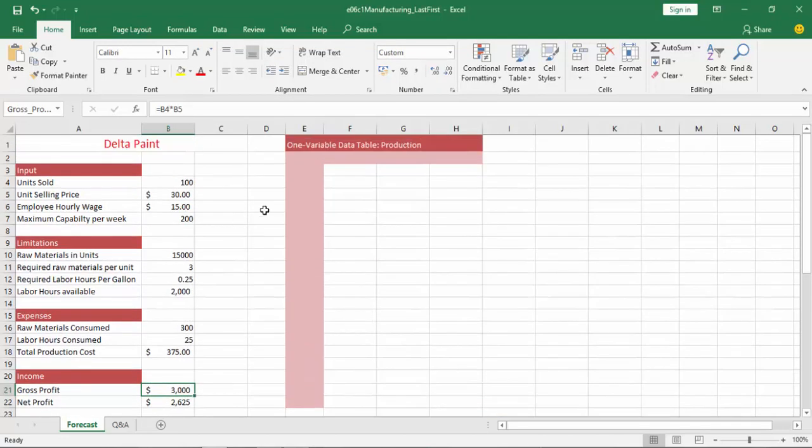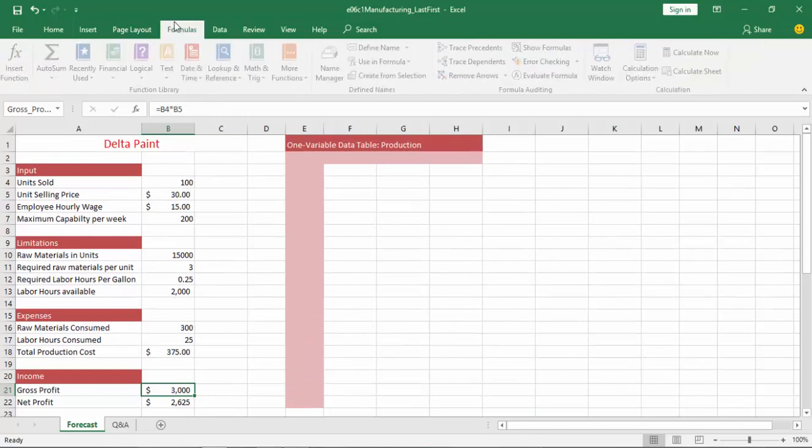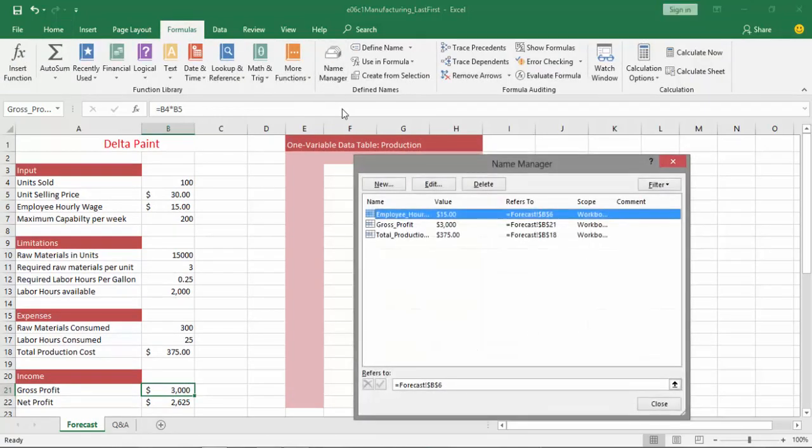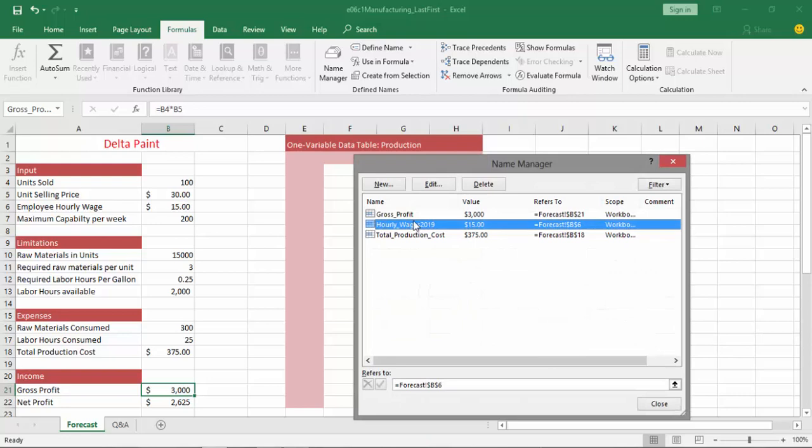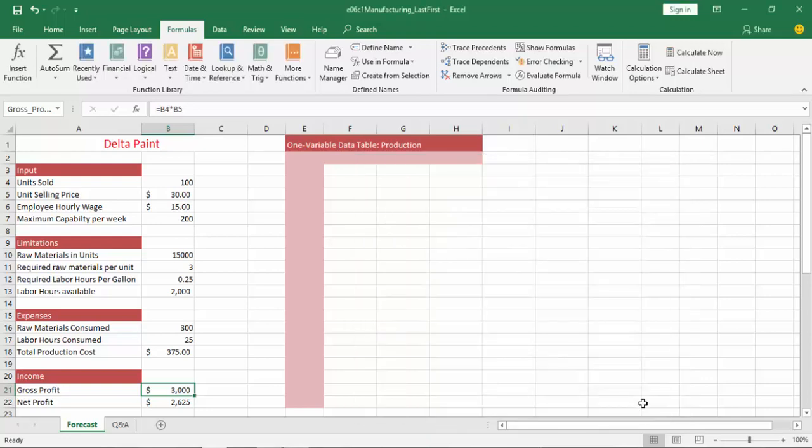Now, for the next part, C, go to formulas, go to name manager, and you'll see that the name employee hourly wage is already there. We will edit this and change it to hourly wages 2019. Hit OK, and now you'll see the three names in this Excel file. So that's part C.